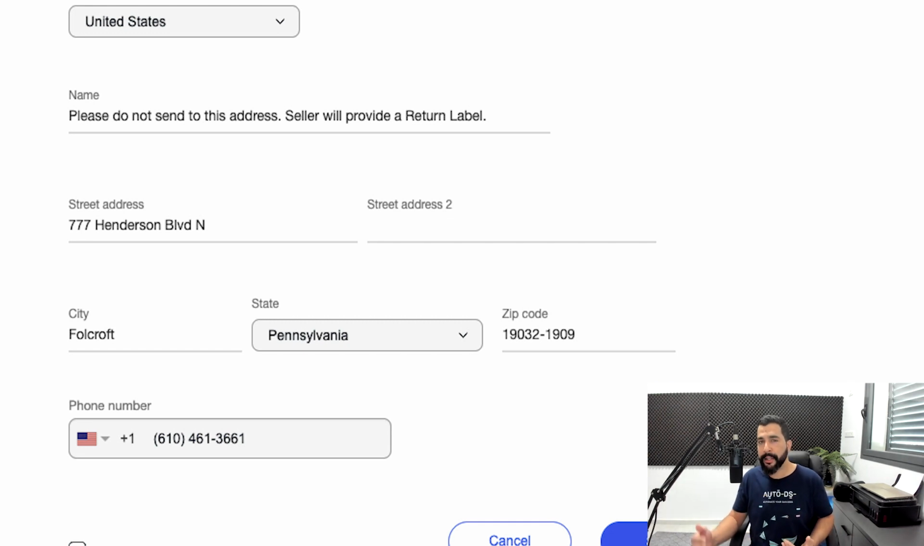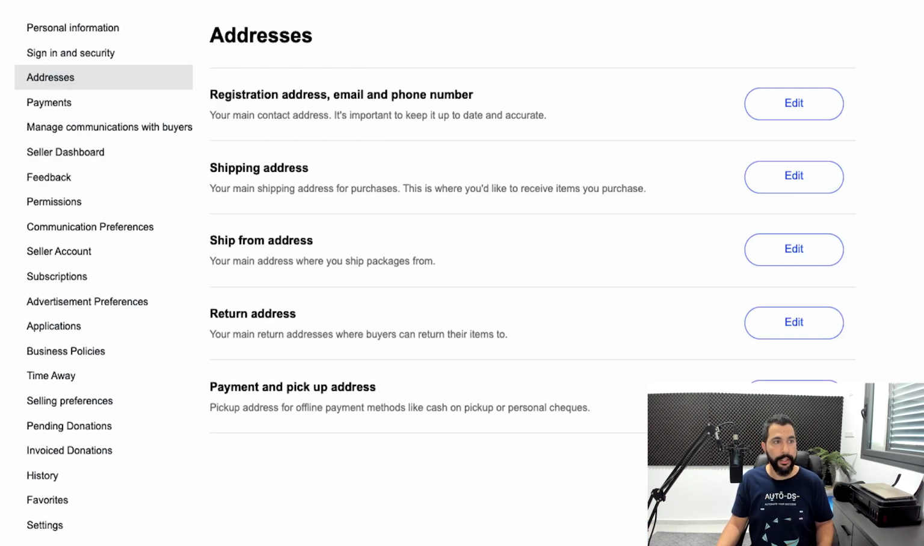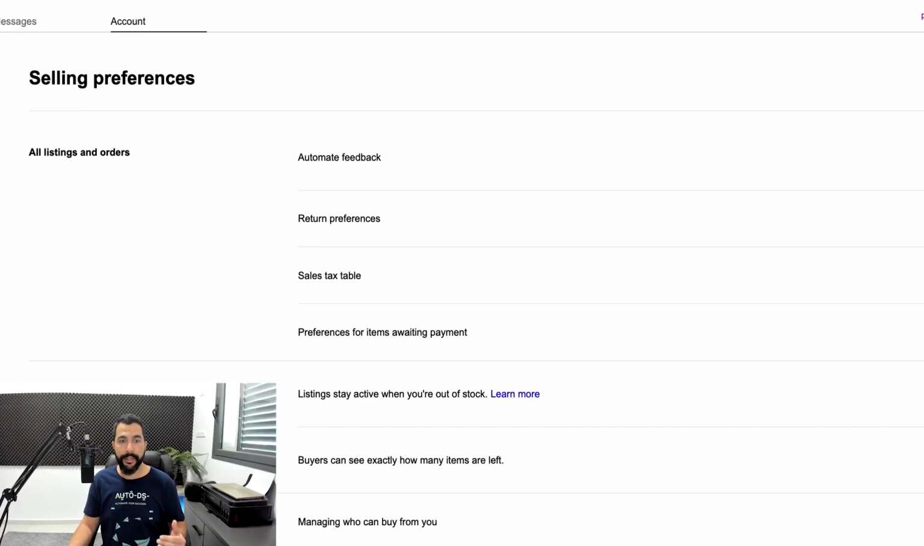So if the buyer even thinks about returning it to your return address, they will see this message and they will wait for you to upload a return label, which you will be eligible to do once you enable those RMA options that I just showed you. So that's regarding the addresses and how to set the return preferences on your selling preferences.